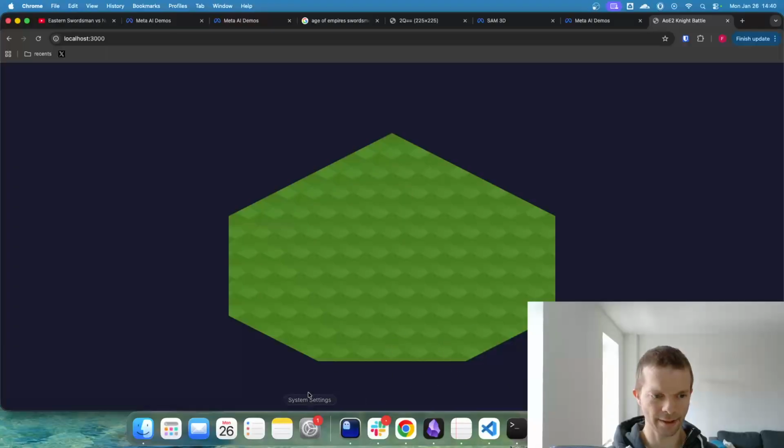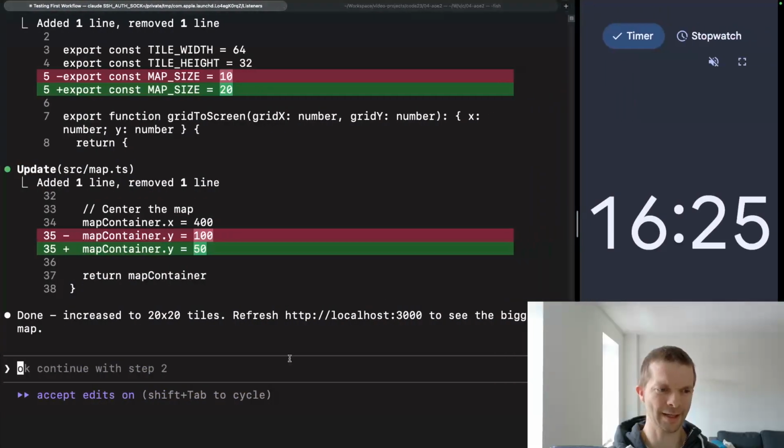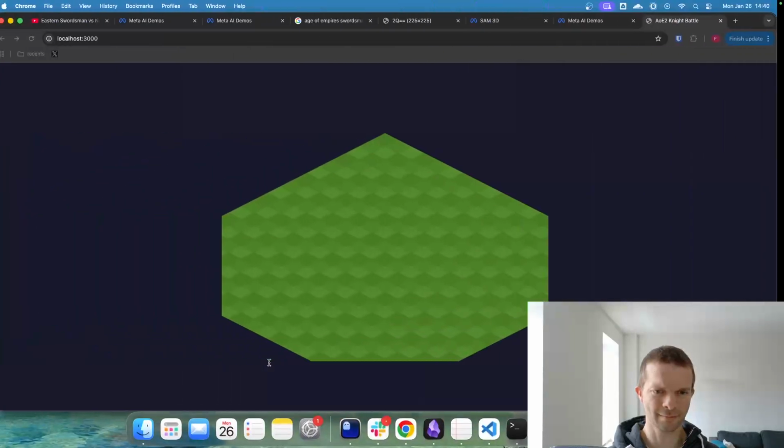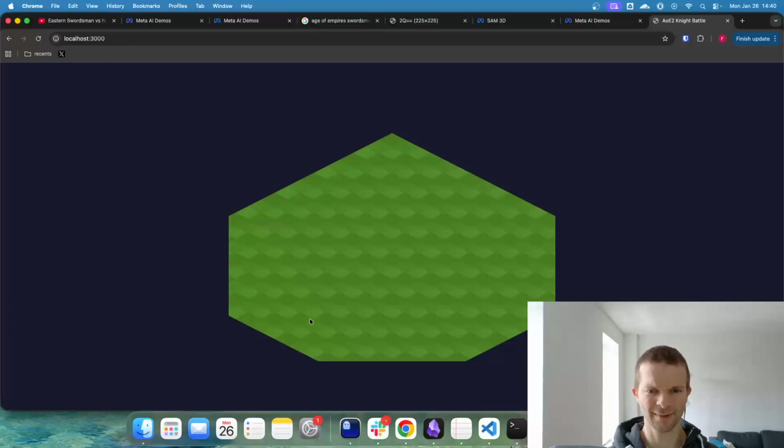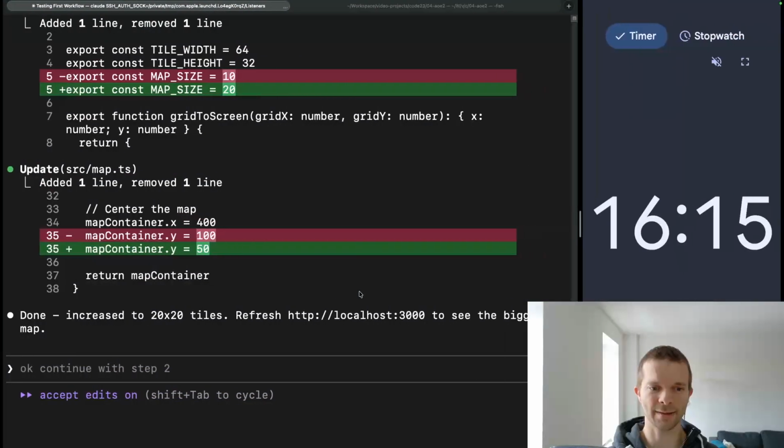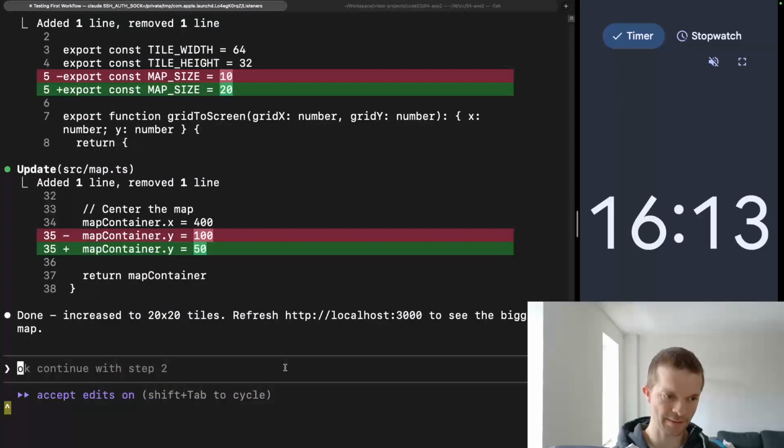Why is this happening here? Yeah, I think that's fine. Yeah, that's fine for now. Well, okay. A zoom? Do we want a zoom? Yeah, maybe in the next step. Okay. Yes, continue with step 2.